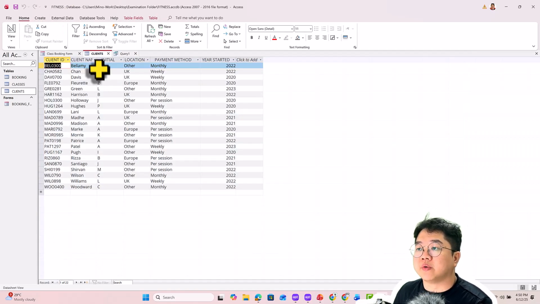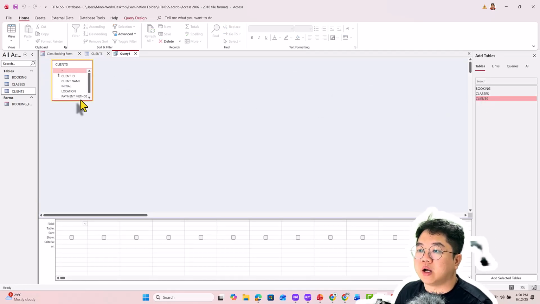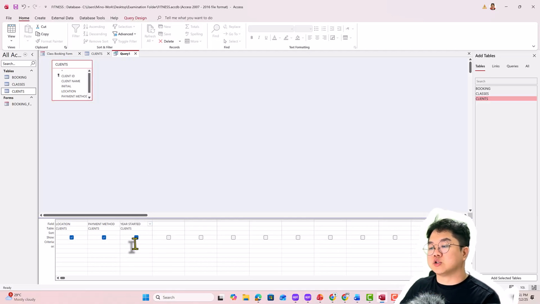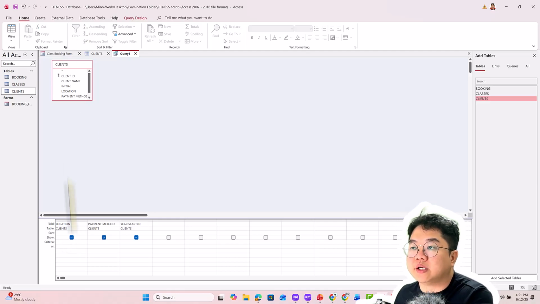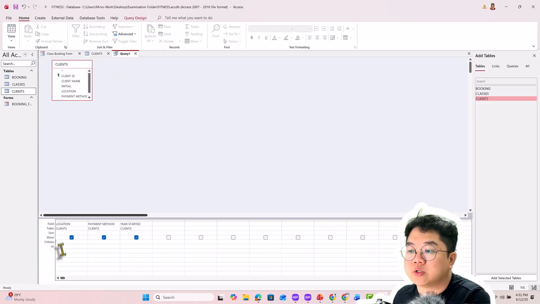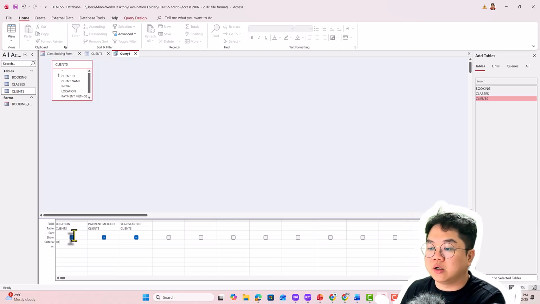And since our info is under clients, we're going to add the table clients, and let's try adding those three fields that have the criteria, which is location, payment method, and, since I accidentally clicked on payment method, I'm just going to select year started as the criteria. The first thing that I want to change is under the location, because by looking at the data, we don't want UK or Europe. We probably would like to see the data for others only. So in the criteria, I will just put in Other instead.